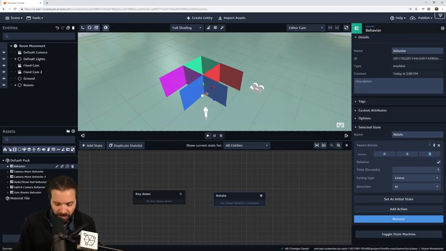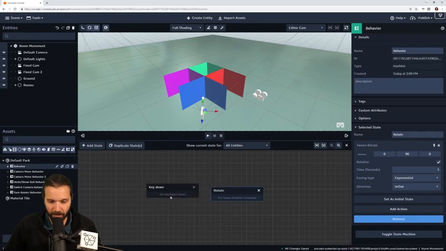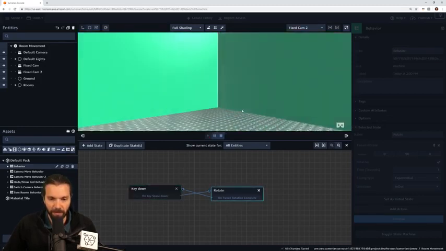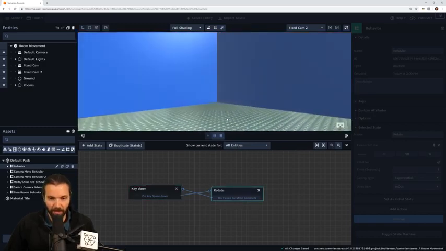All I want to do is rotate it on the y-axis by 90 degrees. And I can change the easing type to directional in and out. So we have a tween rotate action that is 90 degrees. We have it set to relative. It is an easing type of exponential, and the direction is in and out. Now we just need to link these up with transitions. Press play. You see it moves. So it's actually rotating. I can move my camera out so we can see that a little bit better.